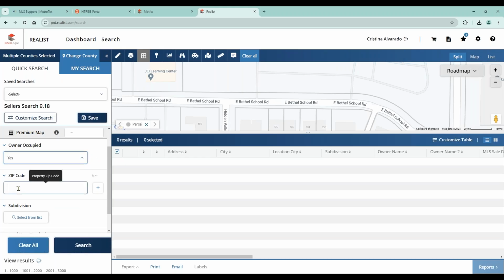Next up, our zip code. So this time, let's go somewhere else. Let's go over to the Grapevine area. Let's look up the following zip code, 76051. Again, if we have multiple zip codes, we can just click on that plus sign.